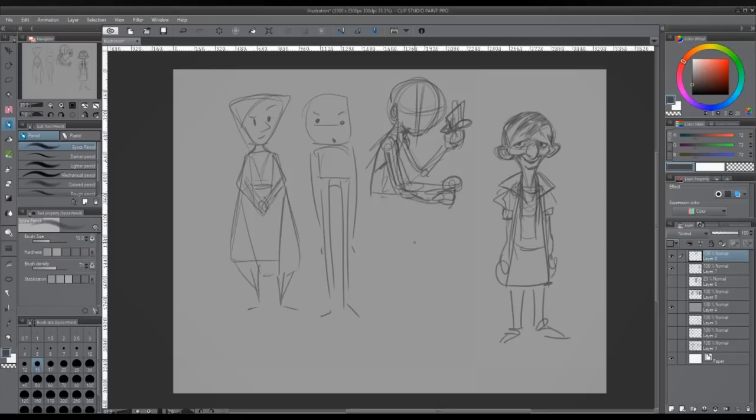Okay, so I've got the character, I've got the pose. Now I can work on the composition. So let's say I want a vertical composition, and it's this guy. I want this much of the area to probably be the head.